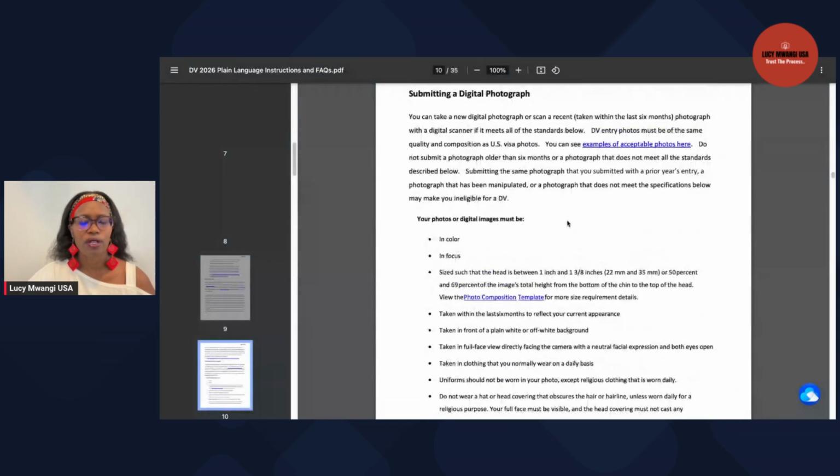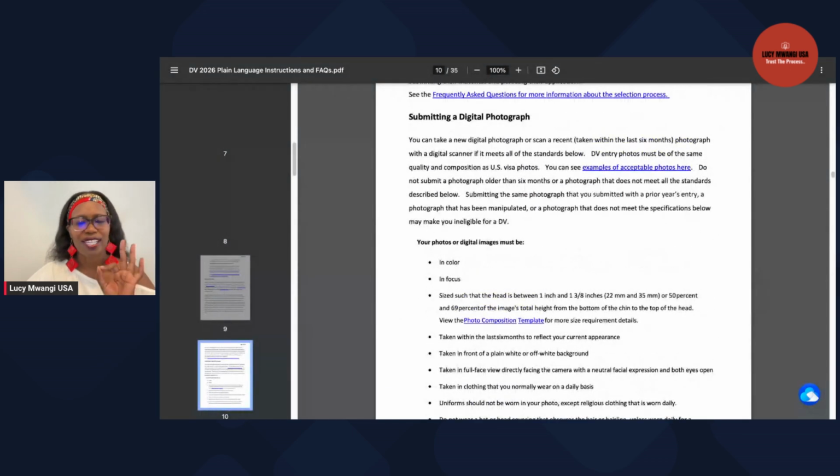We want to make sure that your photo is perfect. We don't want any issues with your photo, because that's one of the best things that you can do. You have control over that. If you submit a bad photo that is not acceptable, then you're disqualified. You don't even give yourself a chance.